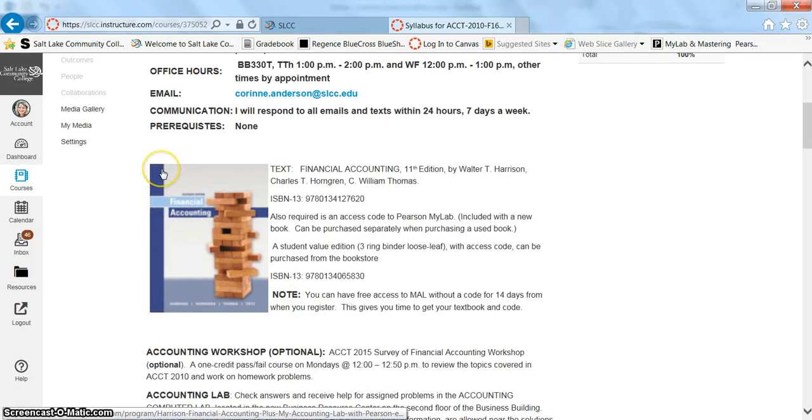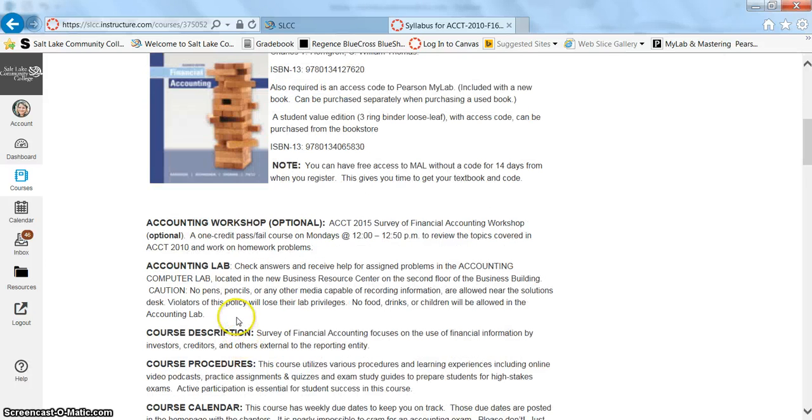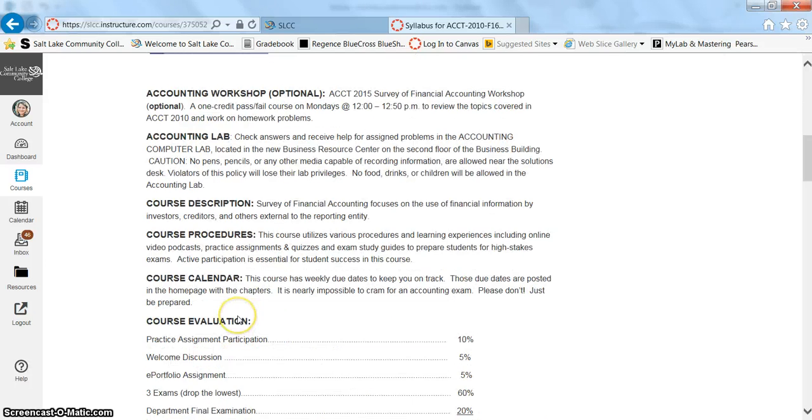Here we have information about our course textbook. It's for sale in various places online, as well as in the Salt Lake Community College bookstore. You can also purchase an ebook in conjunction with a My Accounting Lab subscription. Other noteworthy things about the syllabus: there's an accounting lab on the Redwood campus that you are welcome to visit in order to get help with your assignments.